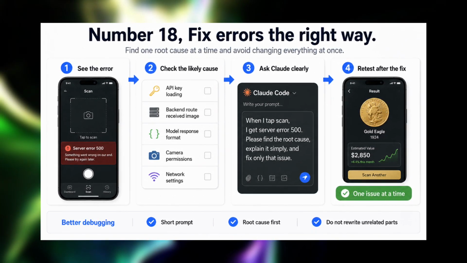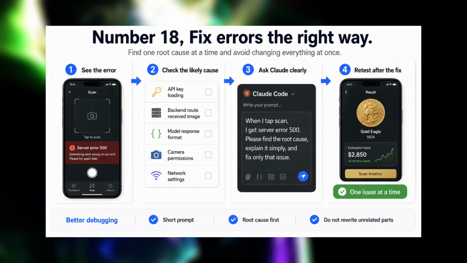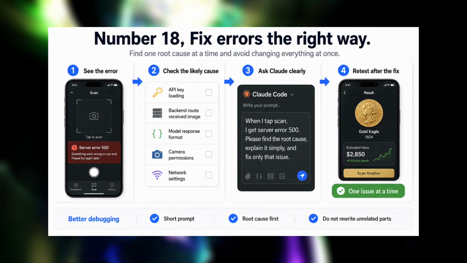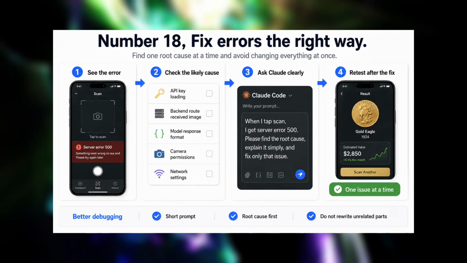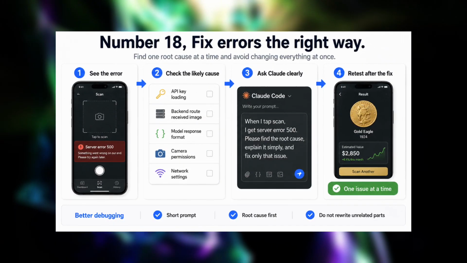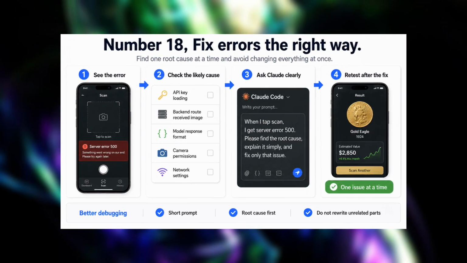Use short debugging prompts. Say, when I tap scan, I get server error 500. Please find the root cause, explain it simply, and fix only that issue. This prevents Claude from rewriting unrelated parts of the project and creating new bugs.